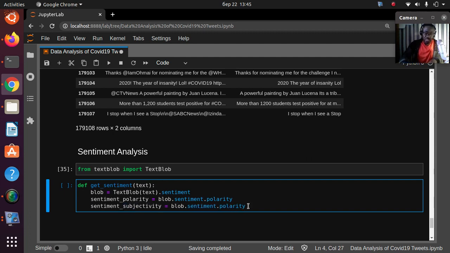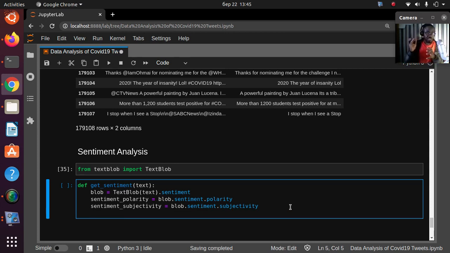Subjectivity, right? Which is going to be my subjectivity. So we have polarity, we have subjectivity. Perfect. Now to be able to get the positive, negative label, I'm just going to say: if my sentiment polarity is greater than 0, that means that it's positive.